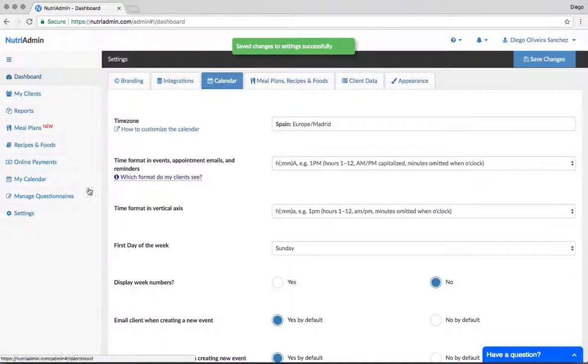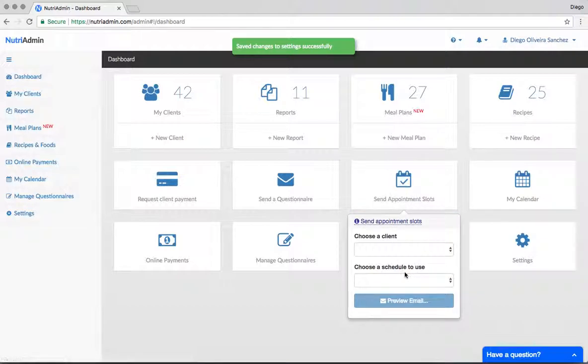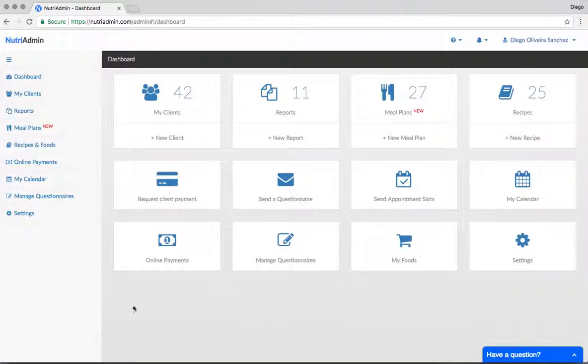So now if we go back to the dashboard and we click on send appointment slots, now the Sundays only option is available. And basically you can set up dozens of these if you need. You can set up as many as you need, changing the appointment length like 45 minutes, 60 minutes, the days, and anything you need. So that concludes this tutorial.